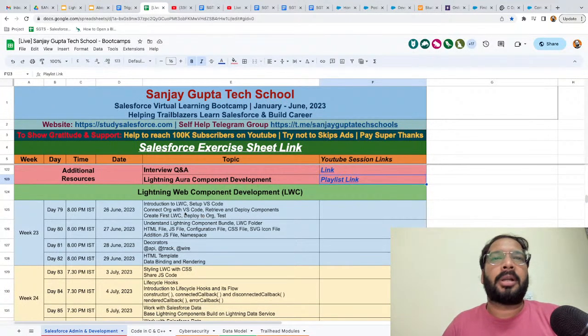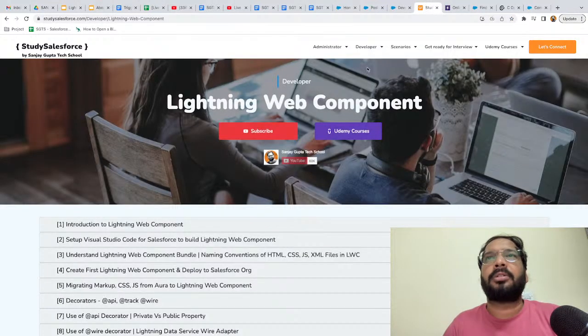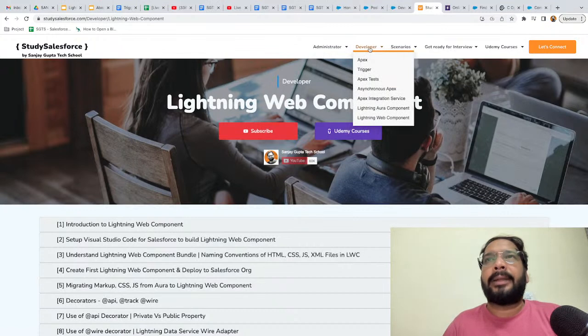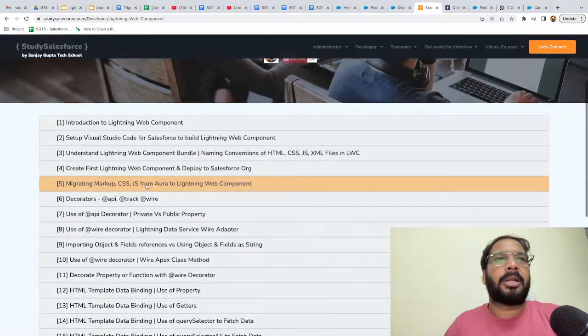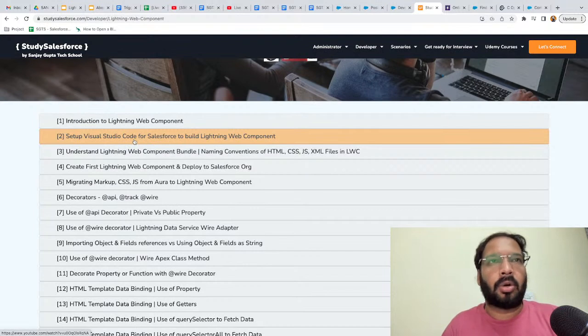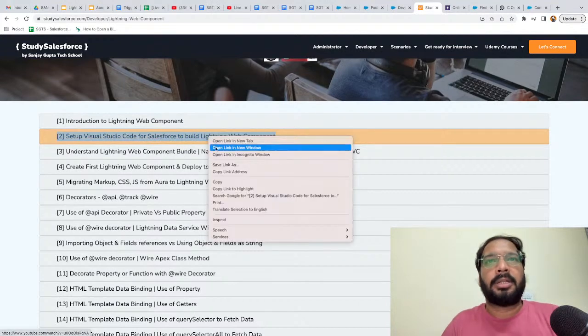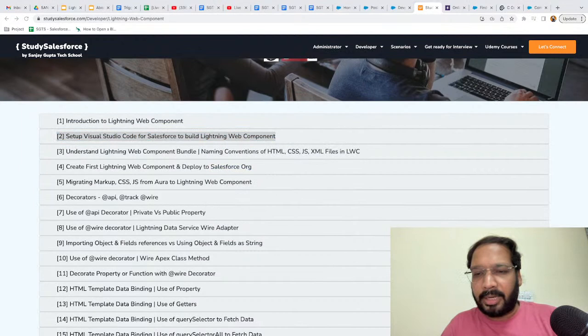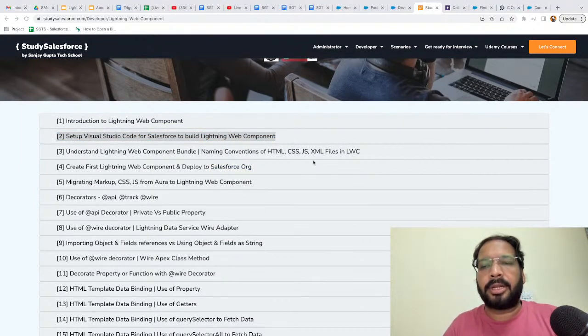Lightning Web component development requires a prerequisite: you just need to install VS Code and set it up. For that, go to studysalesforce.com, and under the developer section you will find Lightning Web component. Click on it and follow video number 2, which will tell you how to set up VS Code in your system for Salesforce so that you can build Lightning Web components. I'm copying this link and sharing it in the chat as well so that you have it handy.